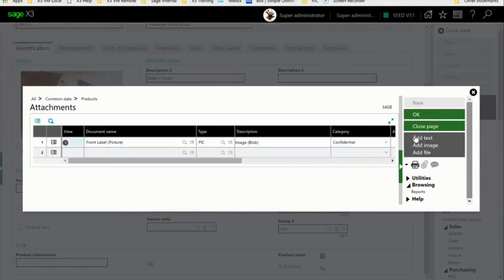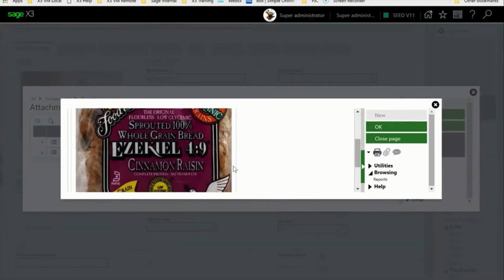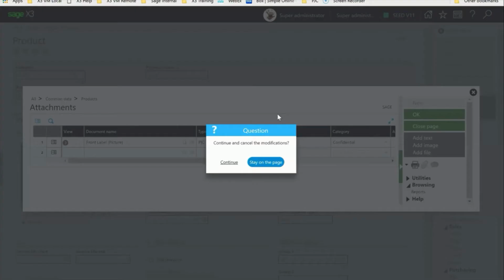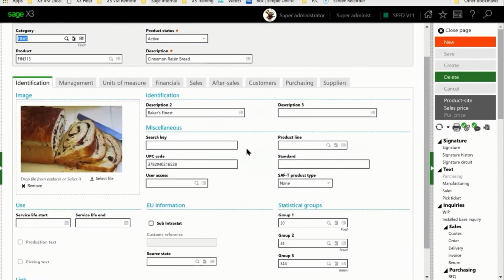If I click on this little paperclip, I've also kept a record of the front label, which is also sometimes part of the requirements that you have to comply with. So with Sage, you keep everything in the same spot, all linked and connected together. Let's explore a couple more things.